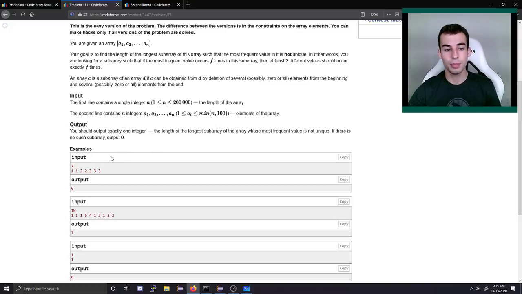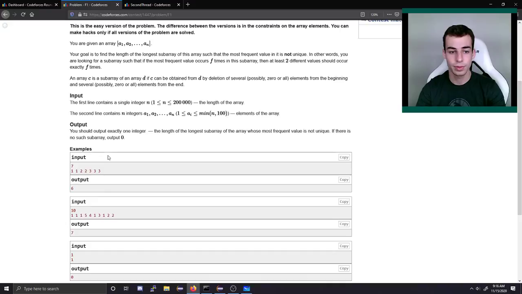let's think about this for a minute. One thing to notice is the only reason we couldn't take some subarray is because we have too many of some element. Let's think about it that way. Let's not think of we have too few of some element. Let's think of we have too many of whatever the biggest element is.